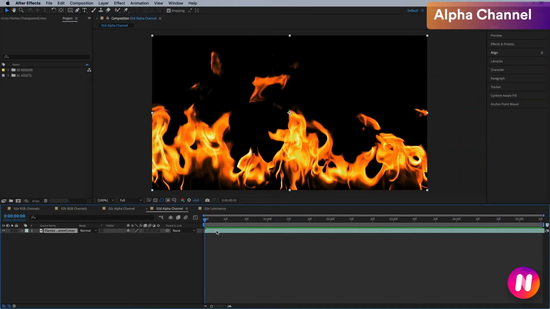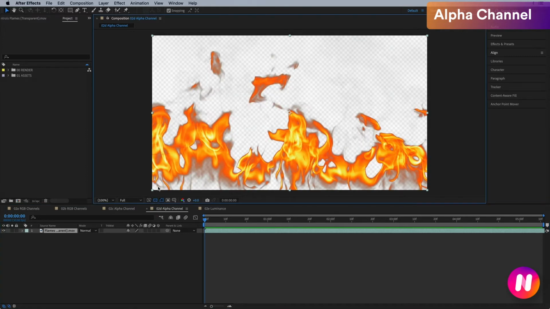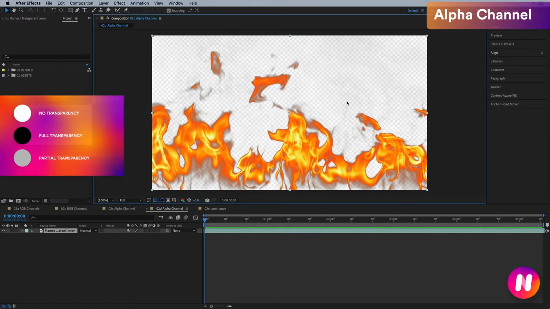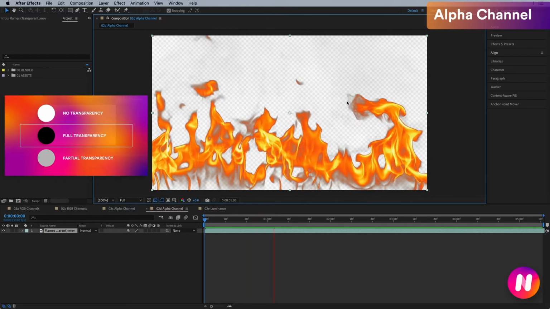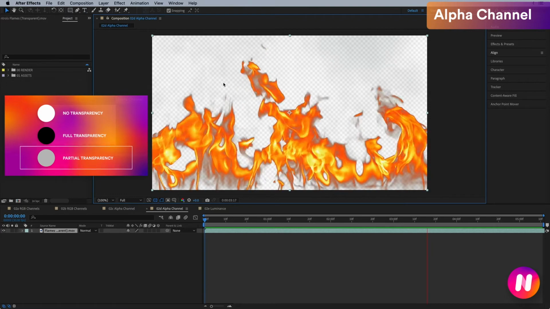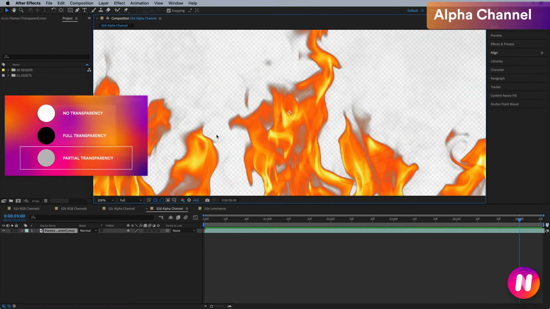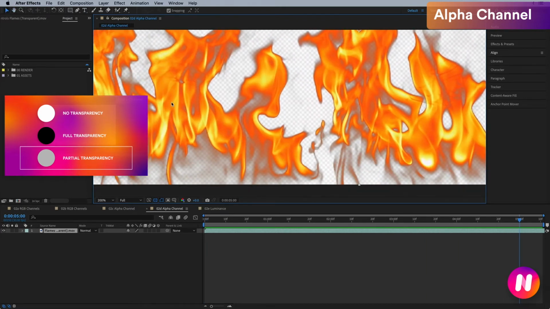Here I have a transparent video. I'm going to toggle the transparency grid just to make sure that it is indeed transparent. Right off the bat, we can see these areas of full transparency, so based on our guiding principle, we can expect these to be black when we view the alpha channel. We also have some faint smoke over here, so expect these to be light gray. If I zoom in quickly, you'll see that there are areas that are fully opaque, so we can expect these to be white, while these areas with partial transparency should be different shades of gray.